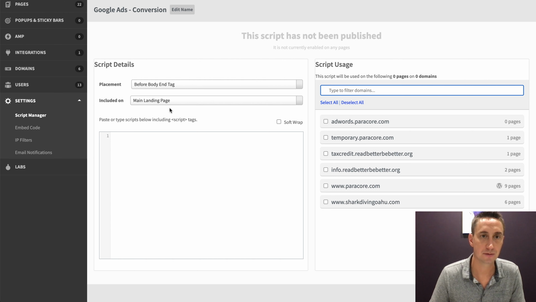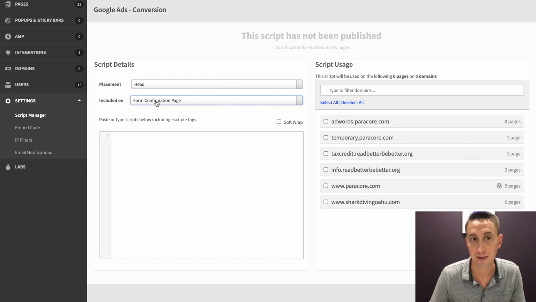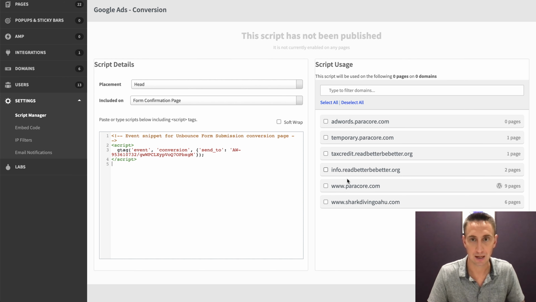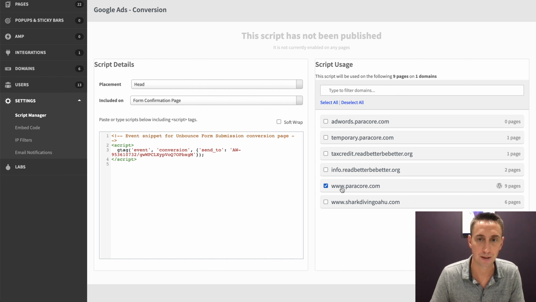So we'll go back to Unbounce. We will do head tag included on form confirmation page only, because now we're doing a conversion. I'm going to paste this in, and I'm going to click it on the domain that I want it to be on. So this is the domain that we're tracking, paracore.com. I would hit save normally.